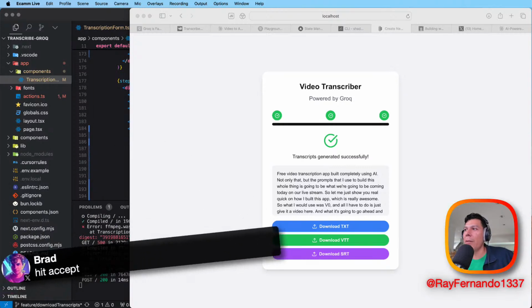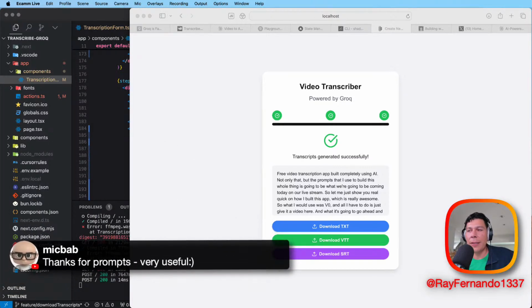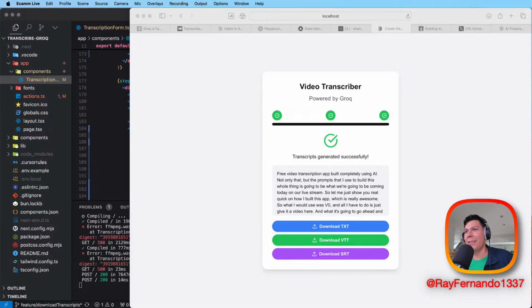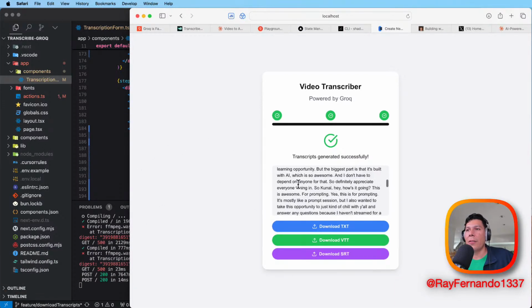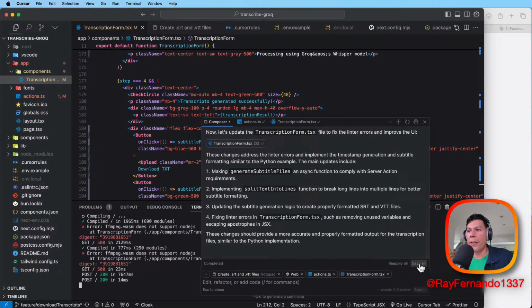Hit accept. Oh, I think I have to hit accept. That was the issue I had earlier with my prompts and stuff. The prompts are very useful. Yes. Yeah. Let's just keep sharing here. So transcript is here. Download the SRT files. So I've hit accept, saved all. Yeah, save all. Okay, cool.